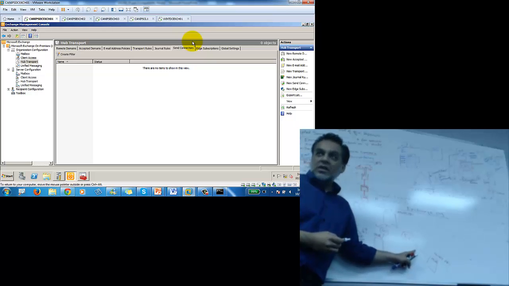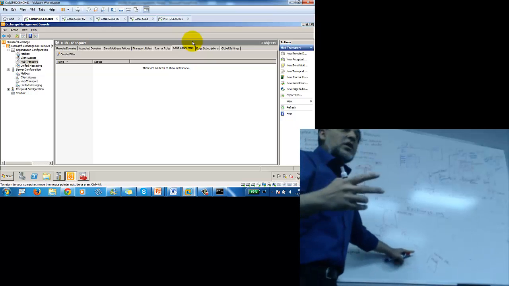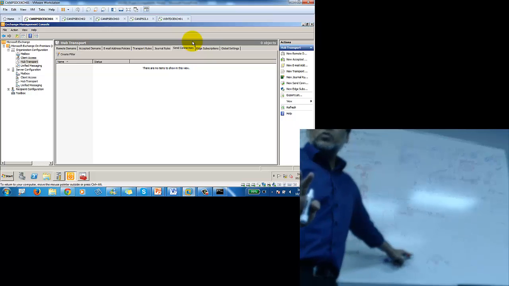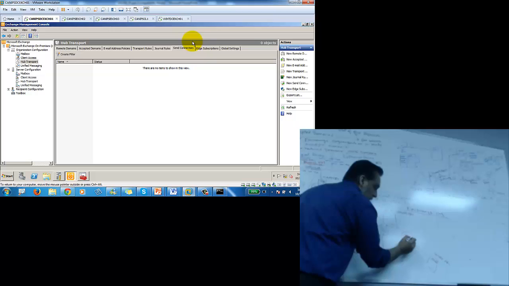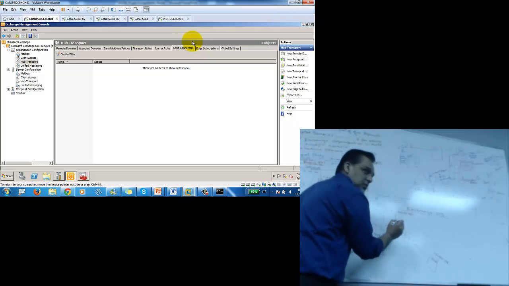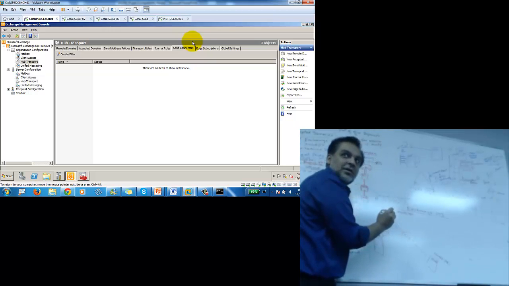Guys, when it comes to a send connector, we can create a send connector totally based on star, totally based on static. Now here, what we can do is totally. What? Static is somebody's name?